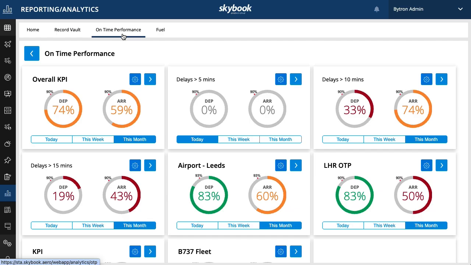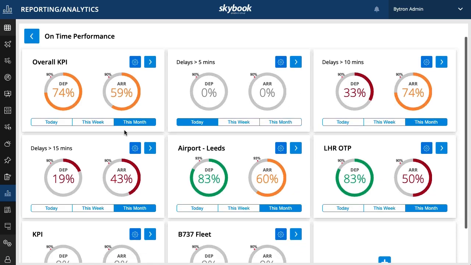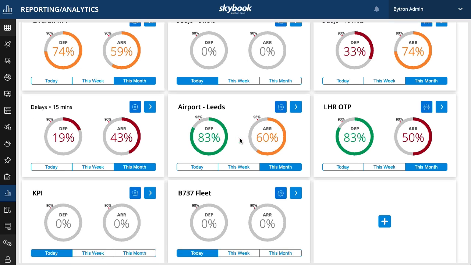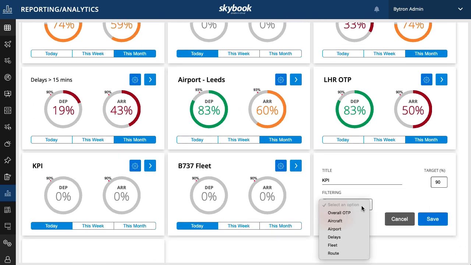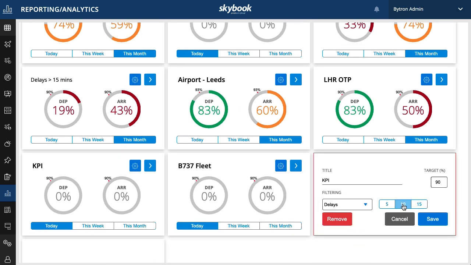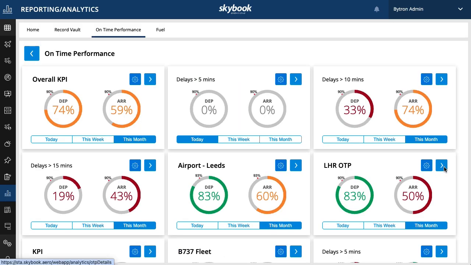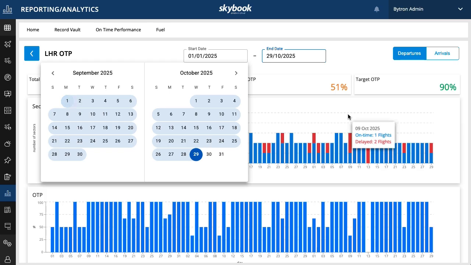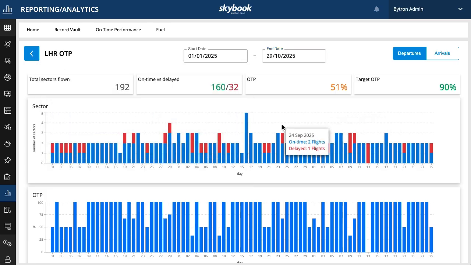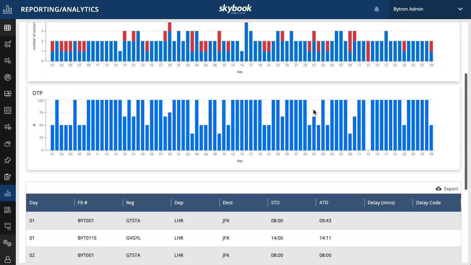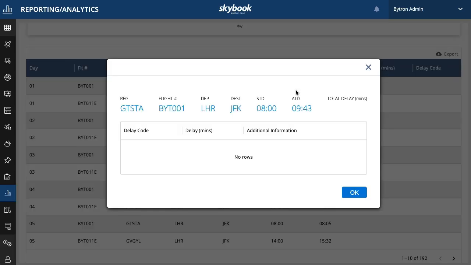The On-Time Performance tab enables users to view a snapshot of delays, routes, aircraft, airports and more. It allows for comparison of key metrics such as the most frequent or longest delays, most delayed airports or routes. Users can review OTP data over specific date ranges, analyse problematic delay codes, and drive continuous improvement in flight operations.